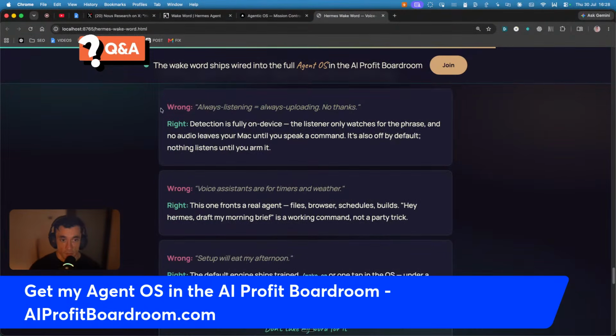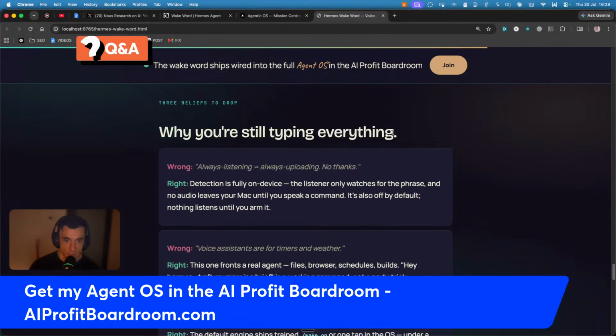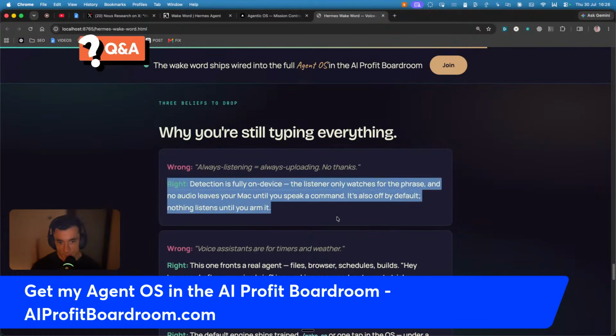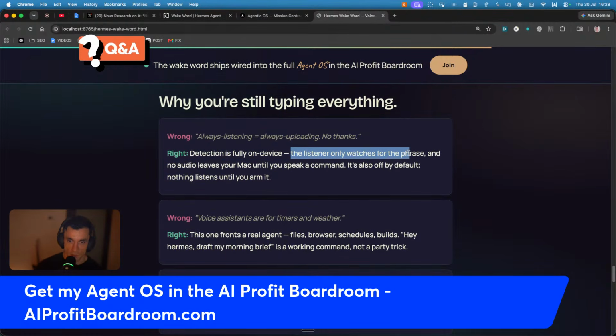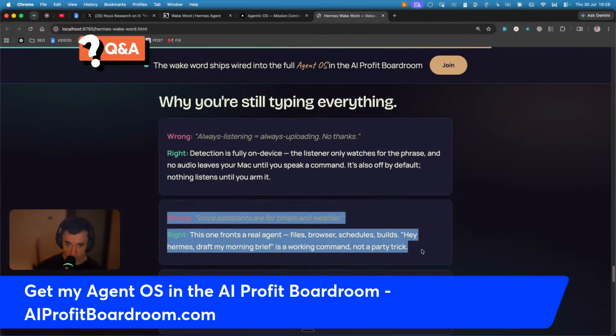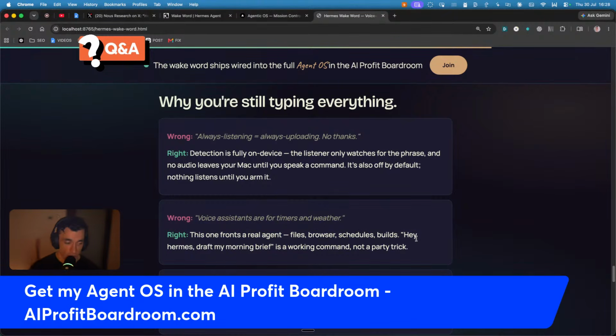So some people say, well, this is always listening. No, thank you. But actually, you can switch it on and off. It depends what you want. And also bear in mind, it only watches for the phrase. Other people say, well, voice assistants are just for timers and weather and stuff like that. But this one actually allows you to speak to your AI agent with all the capabilities it has.